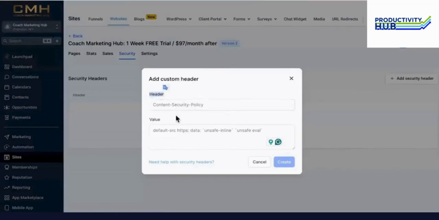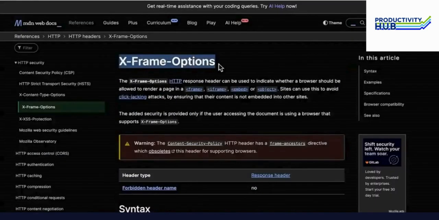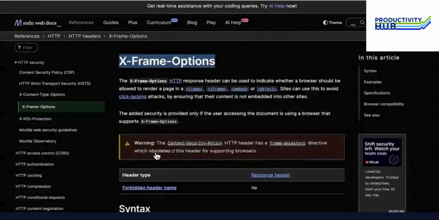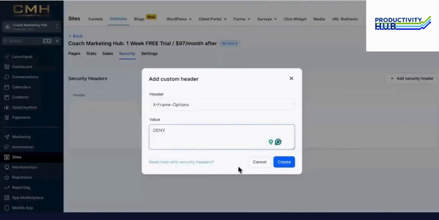So back to the back end, let's start with the header and the value. Let's head over and select X-Frame-Options, head back to the back end, put it in the header, then go back to the document, and here on the HTTP headers, you can select DENY and place it into the value. And here you can also read what it means.